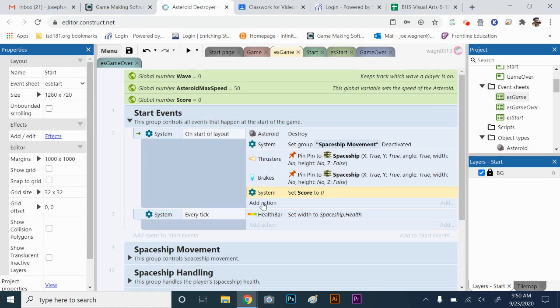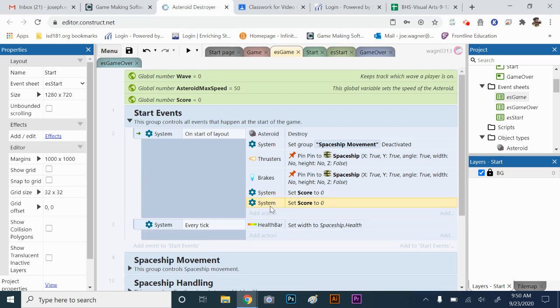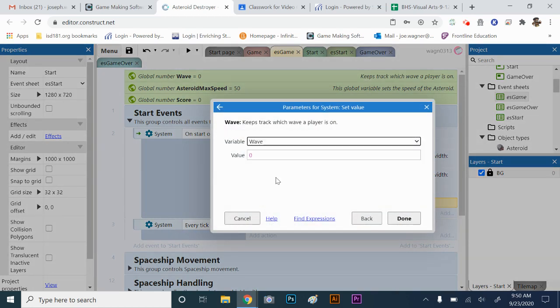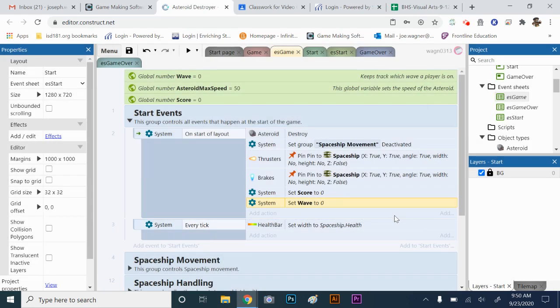And then we're going to add another one. So what you could do is you could copy this. So like I could hold control and click and drag like that. Or you could just make it again, but you just want to do system set value. And then instead of score, we're going to make wave 0. Okay. I think these are going to be okay just sitting at the end. Yeah, those are fine right there. So we can just leave those right where they're at.